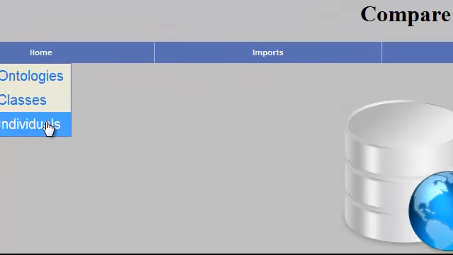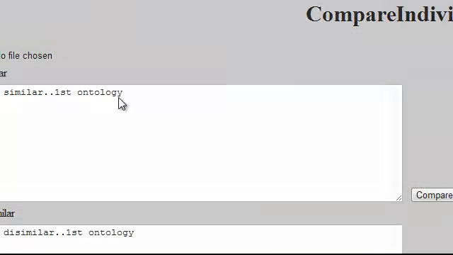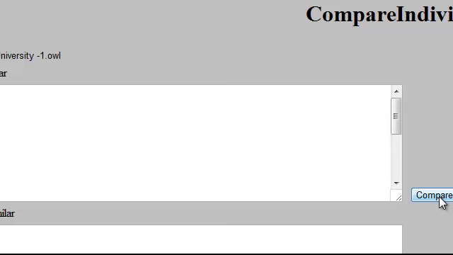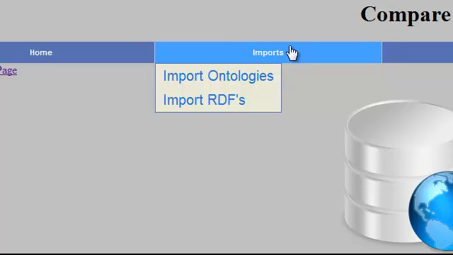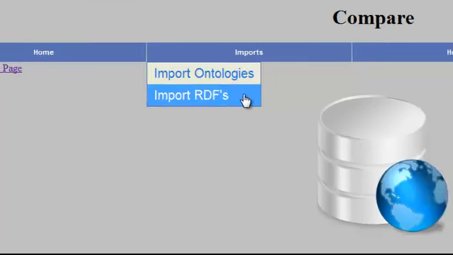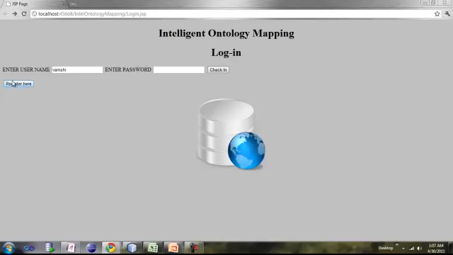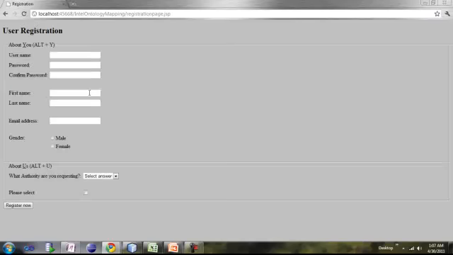Now let's compare individuals, importing ontologies and comparing them. The top one gives the similar individuals and the bottom ones give the dissimilar individuals. These are the key features of our project, and here we can import ontologies and also import RDFs. We have also created a user registration page where the user gives his credentials, which are fed into a log file.